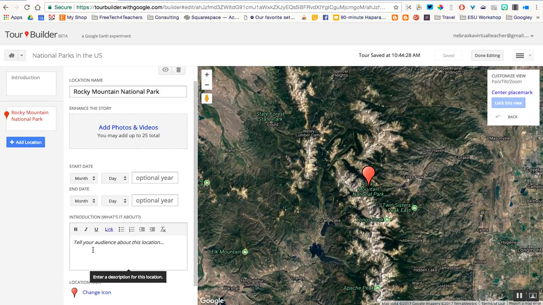I can also go into here. This is much like the introduction page where I can start telling my story. I can talk about maybe the hikes I've taken there or the different animals I've seen there. All kinds of different things.